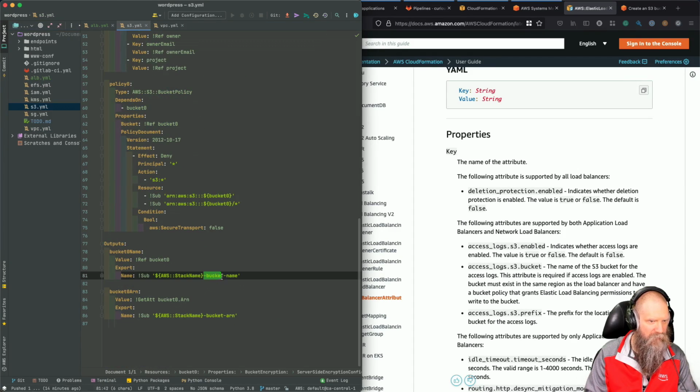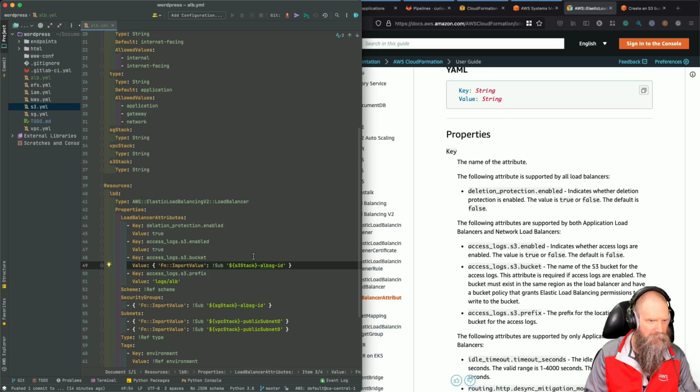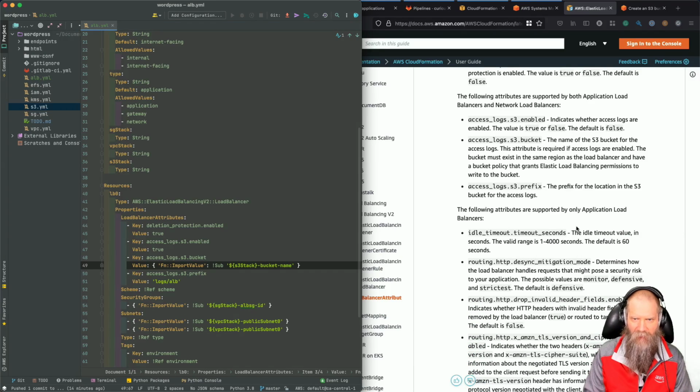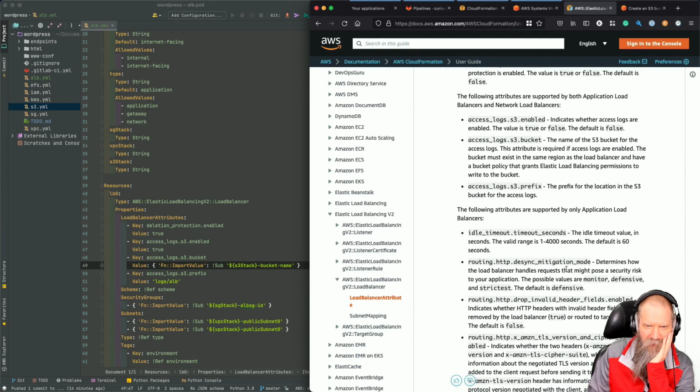And then we just did bucket name. Close that, close that. All right, there we go. Now we've got some application specific, ALB specific things. So timeout in seconds. We'll leave the default to 60.